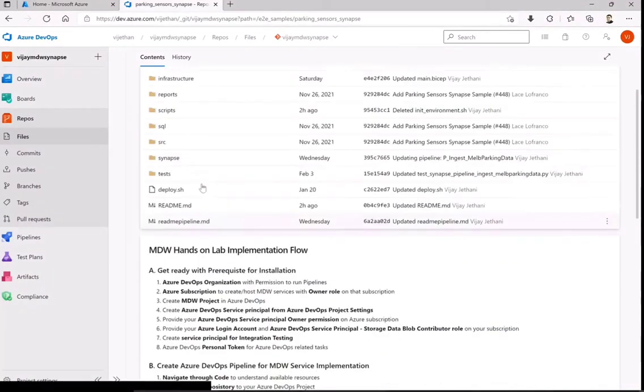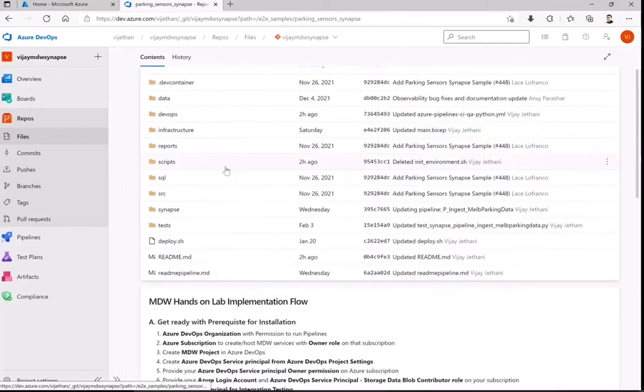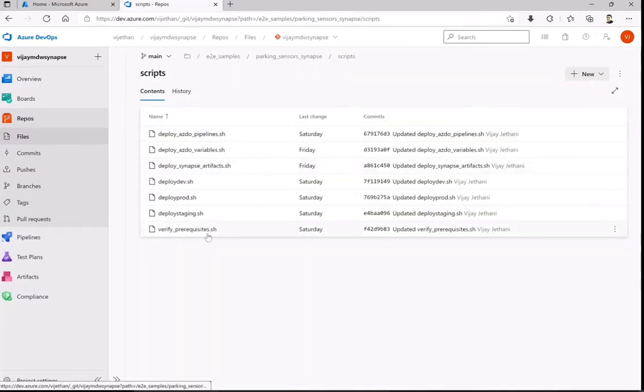Now, going further into the implementation perspective, the heart of this is mainly the scripts. These are the 7 scripts which are very useful for what we are about to use in pipelines.